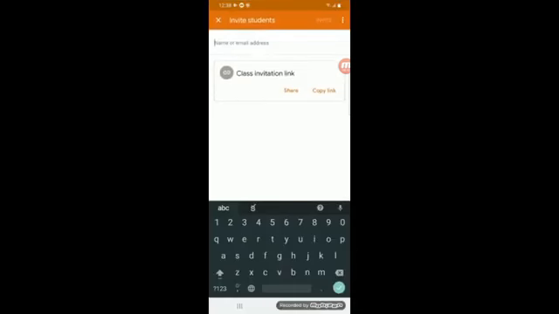Now if you want to invite somebody, you can just type in their email. They are supposed to give you their email. I'm going to type in an email of mine which I just created. Give me a second. Now I just gave in the email and it's going to show up like add a recipient.